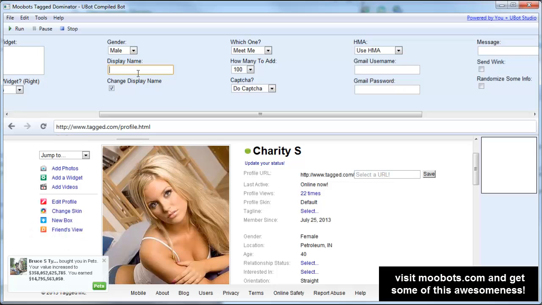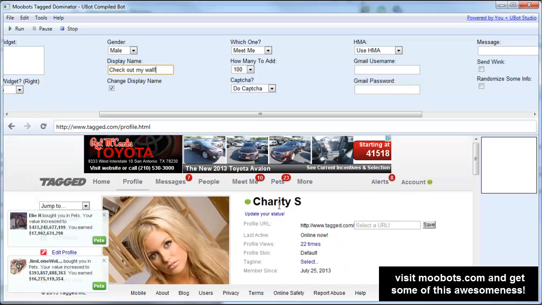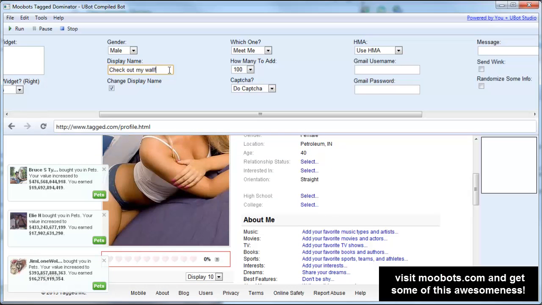Something that's kind of common is, check out my wall. Then your name's not going to be Charity S. People are going to see your name when you click on that Meet Me button, and it's not going to be Charity. It's going to be check out my wall. So it's kind of just a call to action thing. It gives people more incentive to go check out your wall. And you could write anything in here.